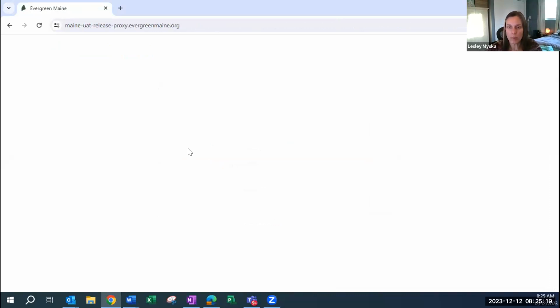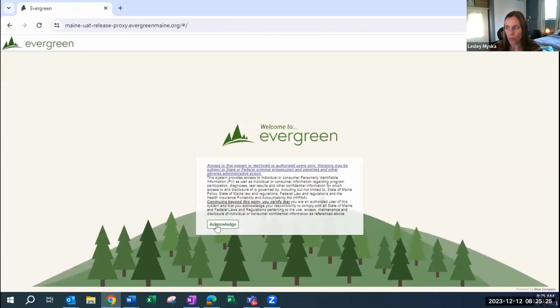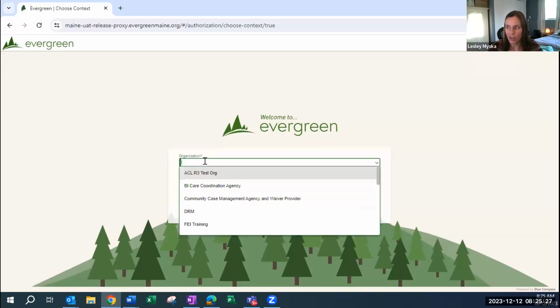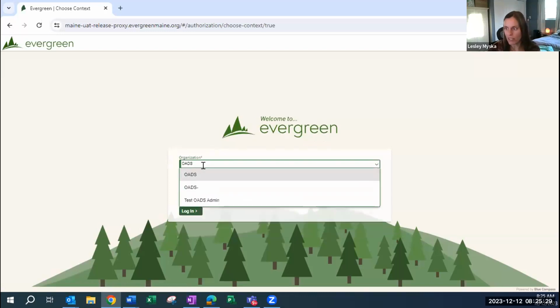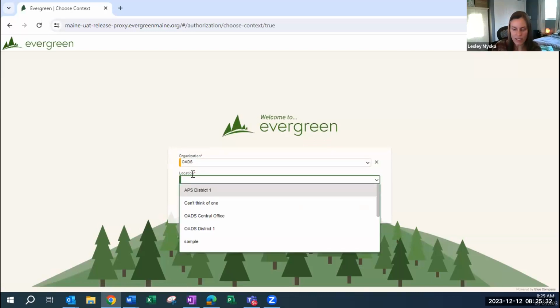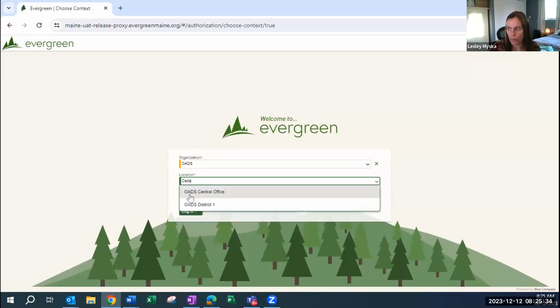I'm logging in as a super user here, so you're probably going to see more functions and features than your role has access to. But this just makes it a little bit easier for me to show you all these things without having to log back in and out.